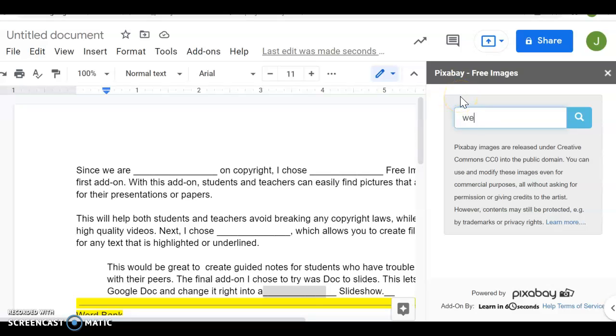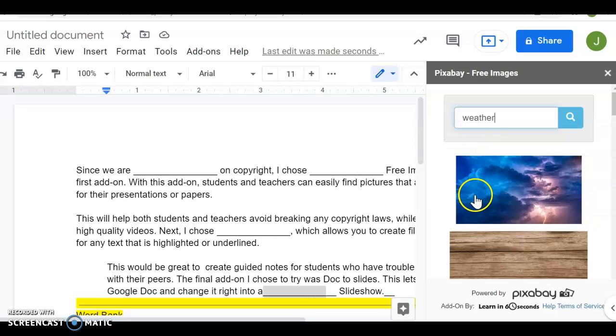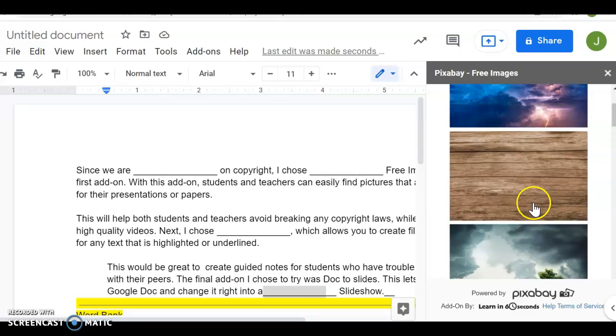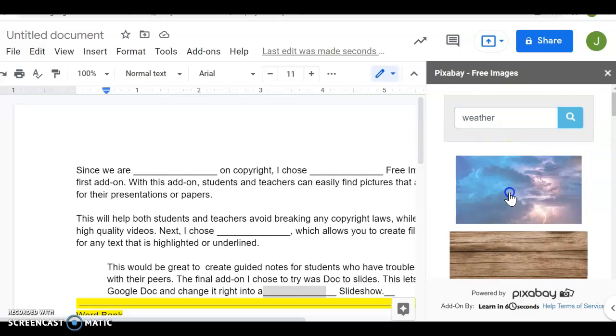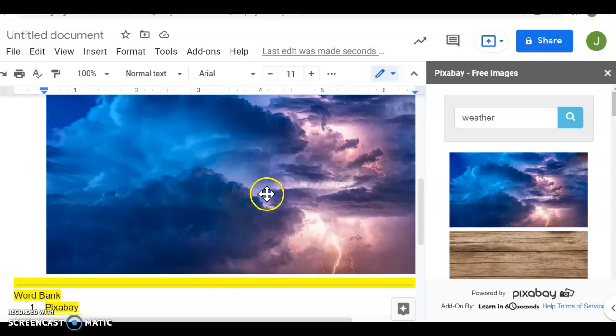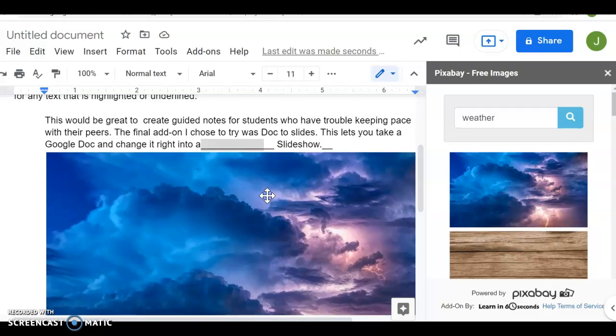So I'm currently working on my weather unit, so I just look up some kind of weather picture and again scroll down. It's got a ton of great pictures. You can see how clear they are. I'm going to just pick this one and it will insert it wherever my cursor is in the document, and there you go. Easy enough, and you could do that on other applications as well.